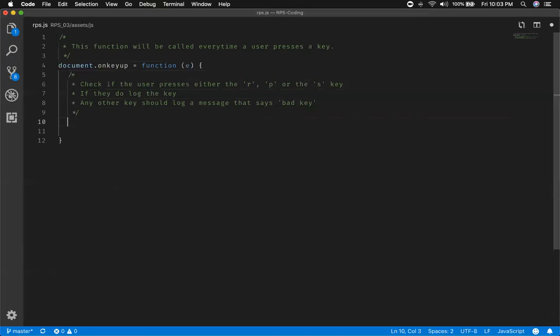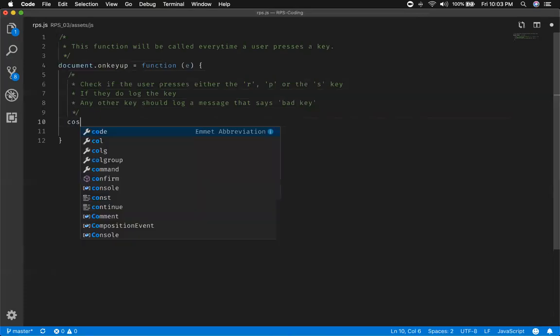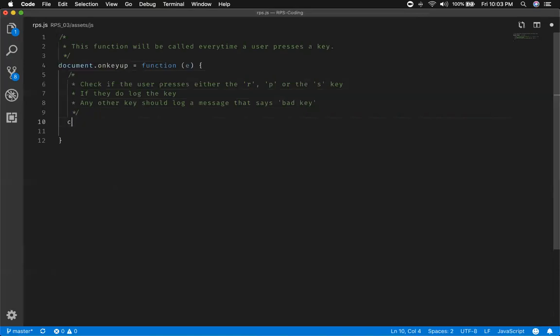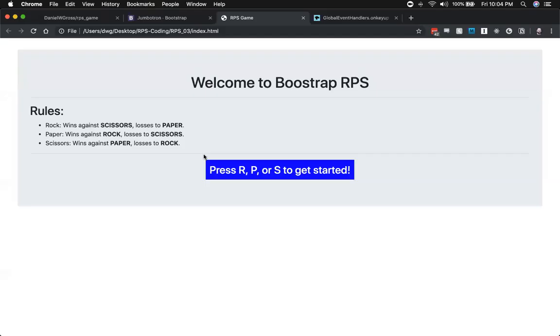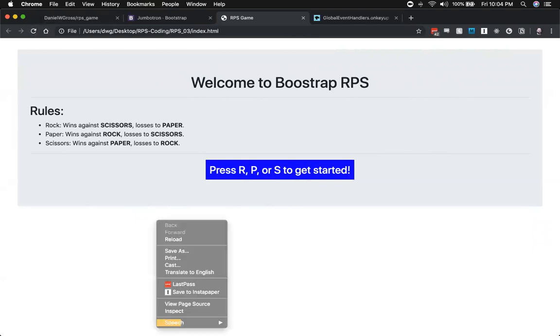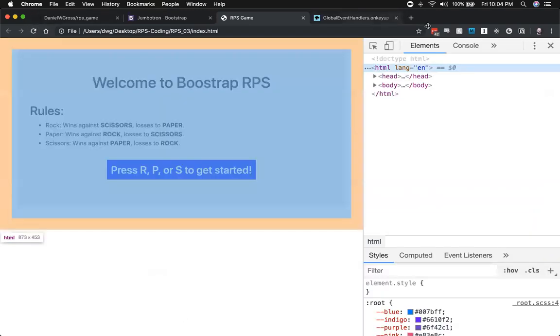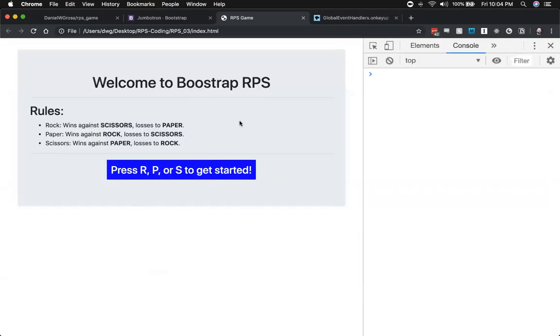So for quick success, I just want to see what this E thing is. So if I do console.log(e) and just keep it at that for this function, let's see what happens. I'm going to save this. I believe I already have this open. I do. So I'm going to refresh this, and now I'm going to open up my Chrome DevTools and go to my console.